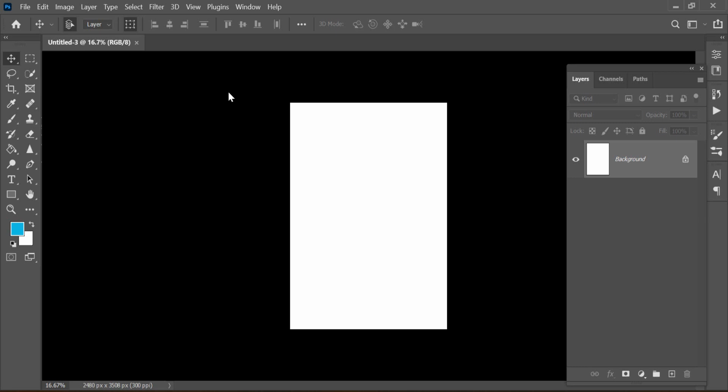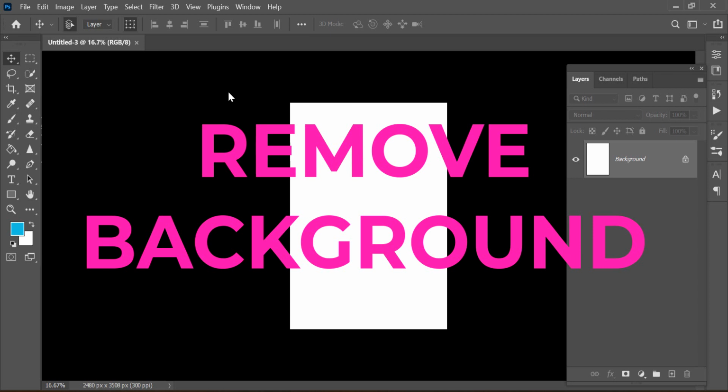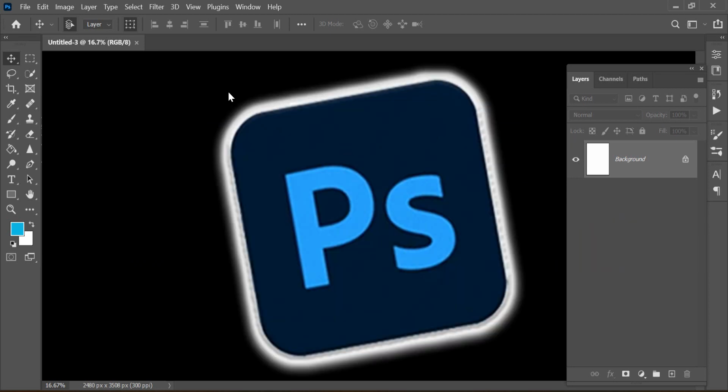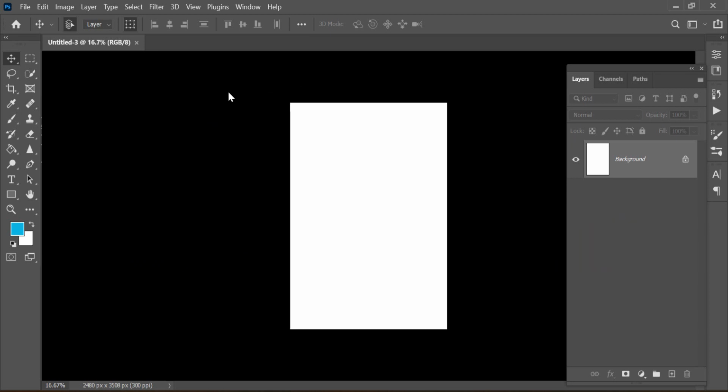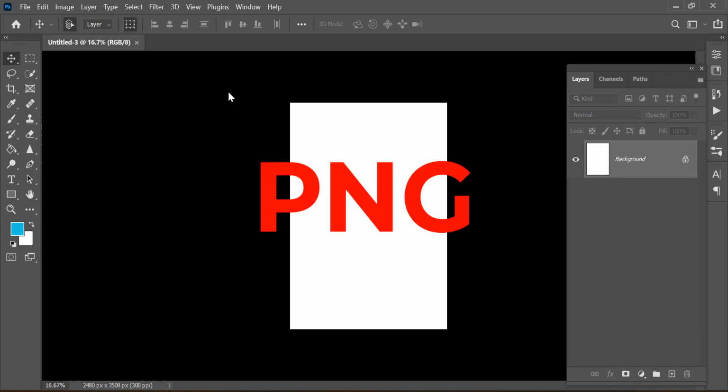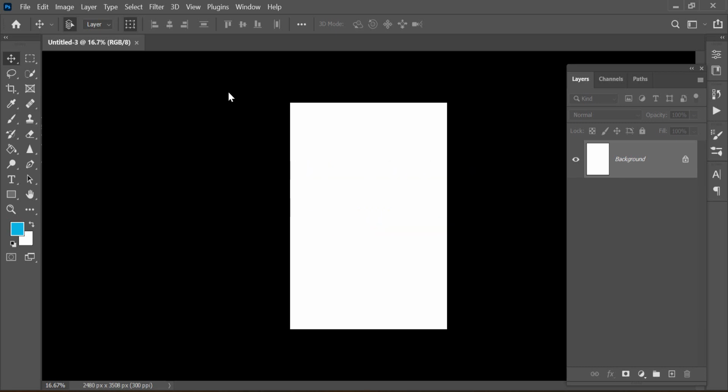In today's tutorial, we are going to see how we can actually remove a background in Photoshop. This tutorial is going to help you do away with your background, leaving your design or your image in PNG format. Now what do we mean by PNG format? Which is having no background, that is PNG.